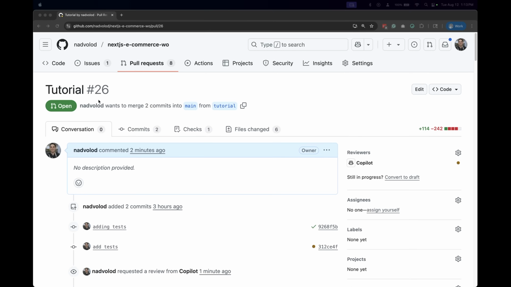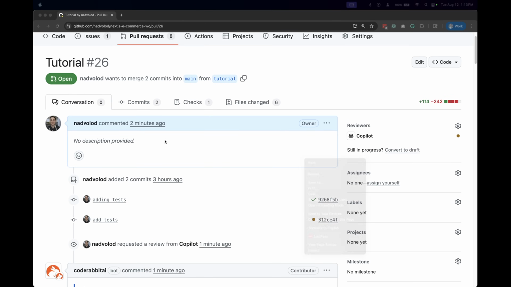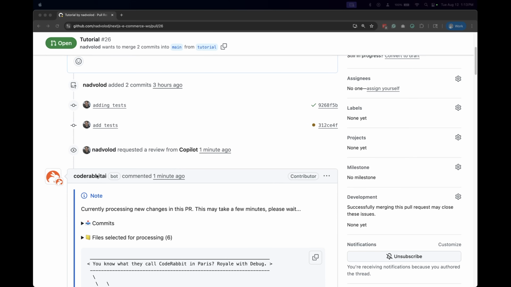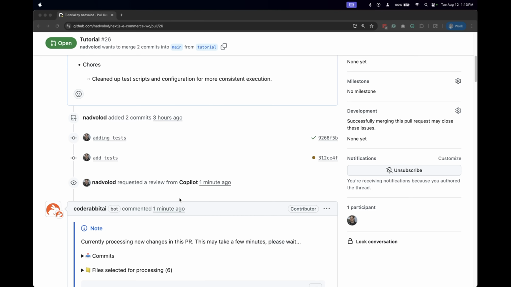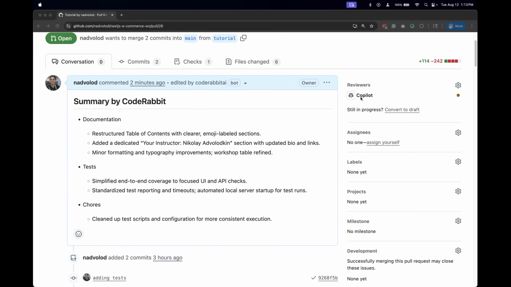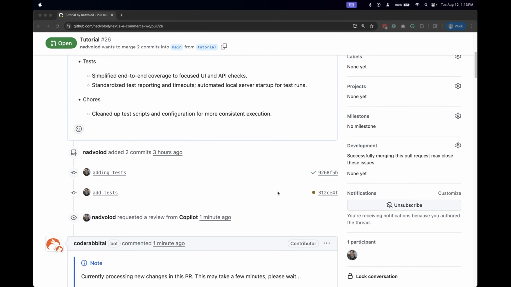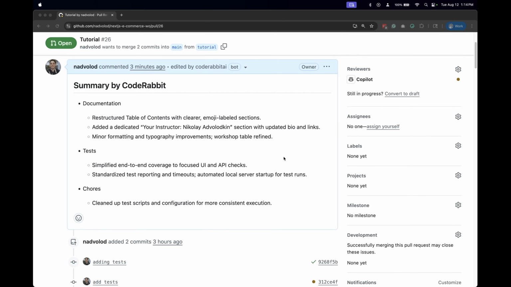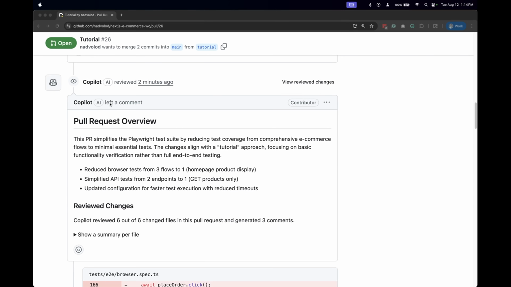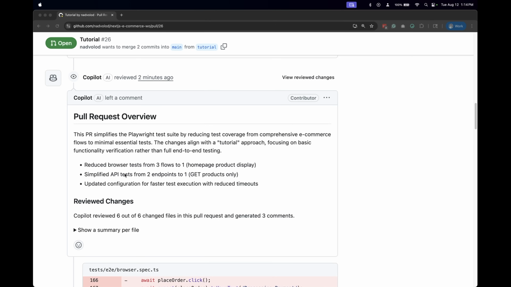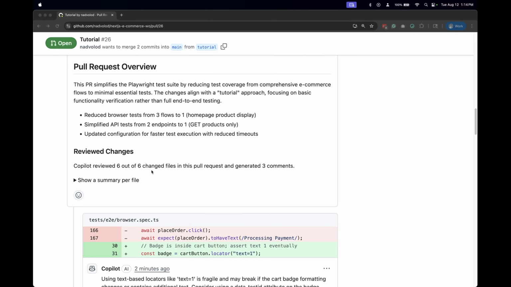By the way, here is the pull request that we just created. Here is Copilot that we added for the review. Here's CodeRabbit that automatically creates a summary, and it's another free tool that you can use in order to do pull requests. But here we're talking about Copilot that you can use. So while our review is in progress, let's take a look at some of the suggestions here provided by Copilot. So here's Copilot's review. It left a comment telling us a pull request overview and providing us some information. And it looks like it's reviewed 6 changed files and generated 3 comments.